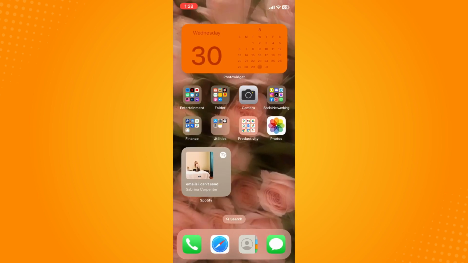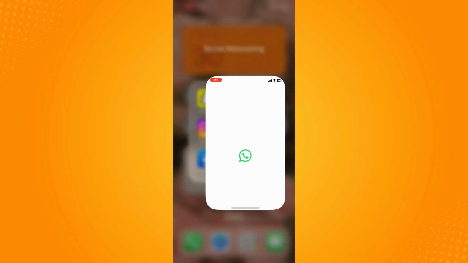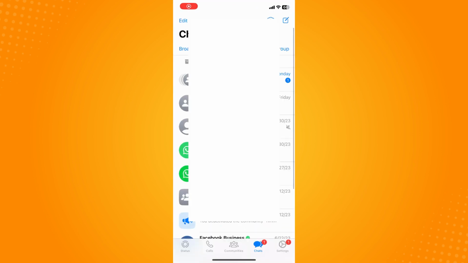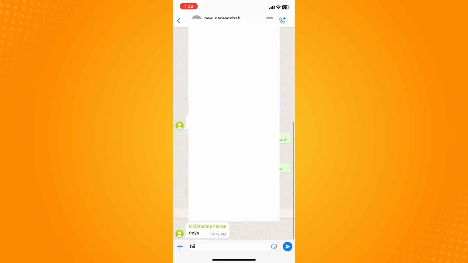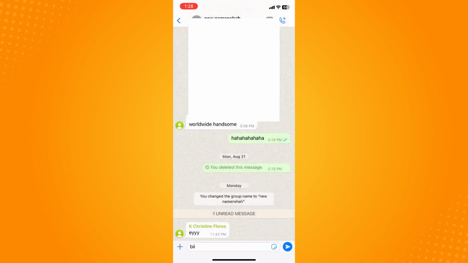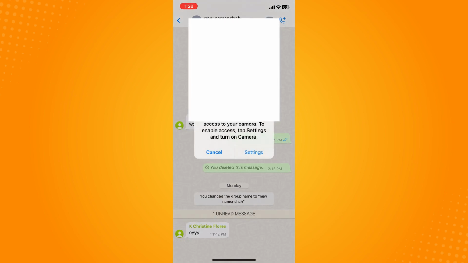Now the downside for this is you cannot use your camera. For example, if you're trying to send a picture here, you can't use your camera since you have not allowed WhatsApp to have access to your camera.